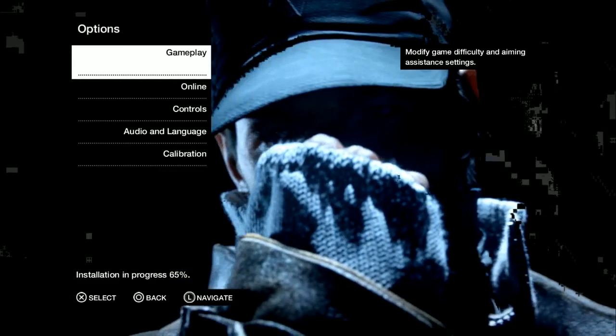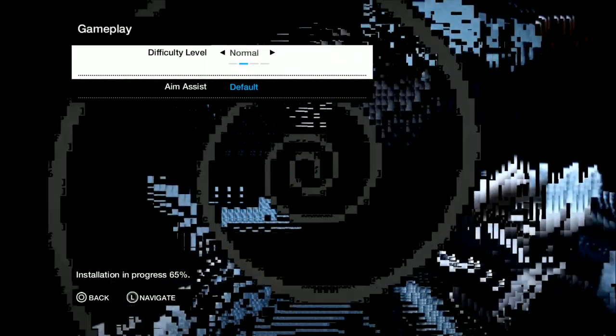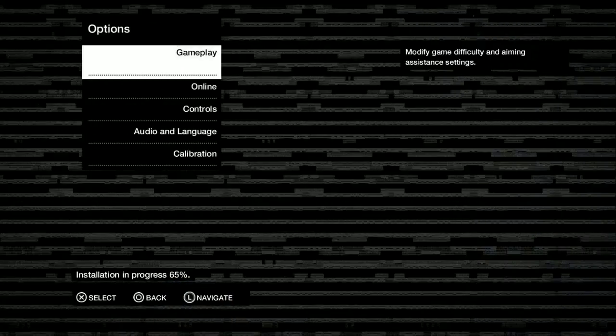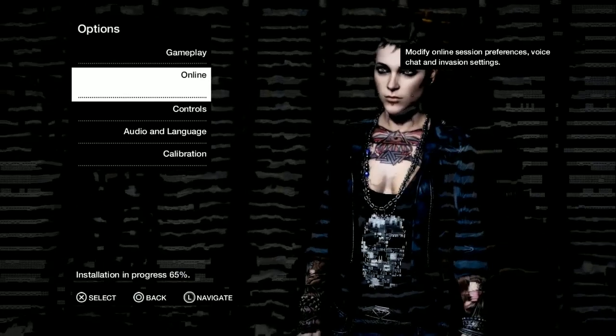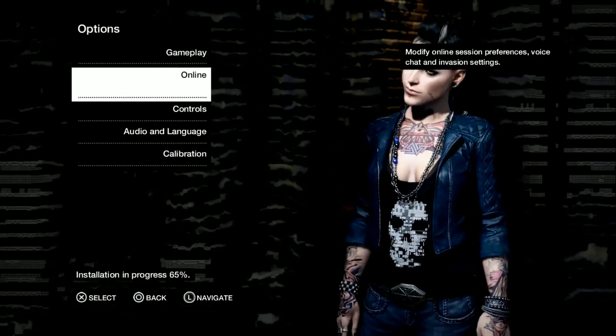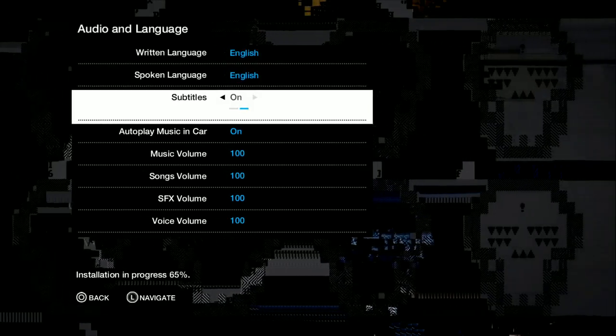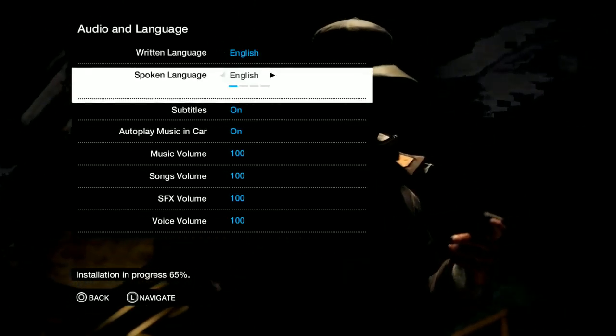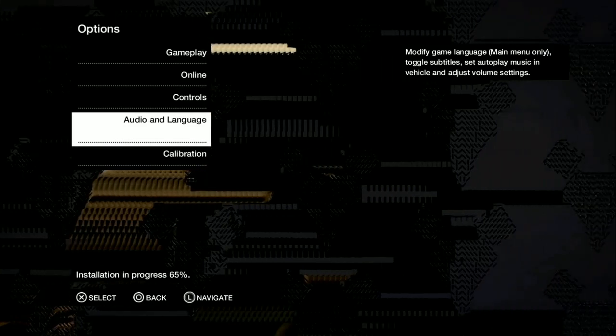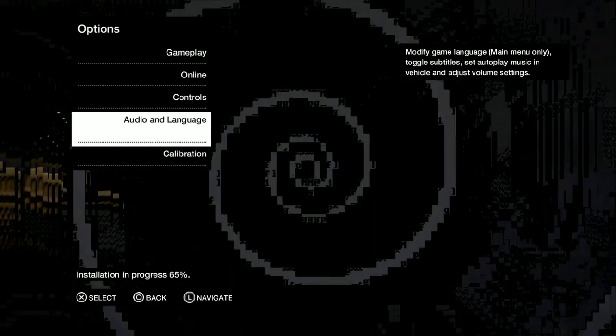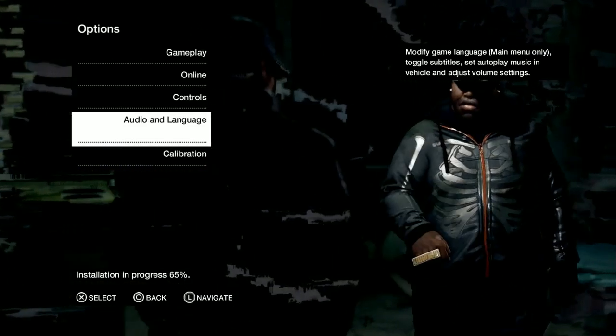All right, let's make sure we got our usual subtitles on, right? Difficulty normal, aim assist on default. Installation progress 65%, there you go. So it is installing as we play here. Audio and language, subtitles on by default, sweet. That is a good sign. Okay. See here, people are saying the volume is low. I will up it a little bit, and if it sounds too loud, let me know.